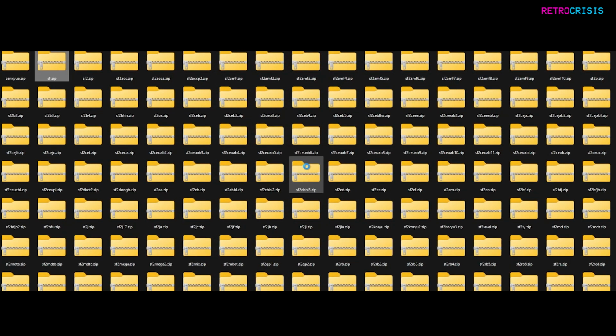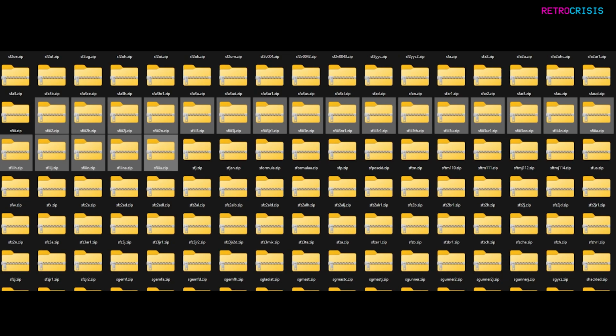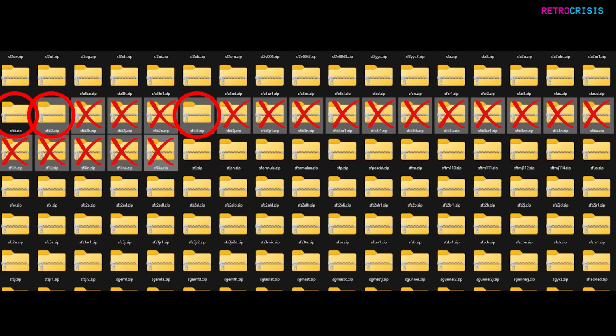If I scroll down to Street Fighter 3, here you can see I've highlighted about 21 files. These are all Street Fighter 3 ROMs. Now anybody that knows about Street Fighter 3 knows there are actually 3 Street Fighter 3 games. So in theory, all I want to do is keep those 3 games, rather than the 21 files that have been highlighted.